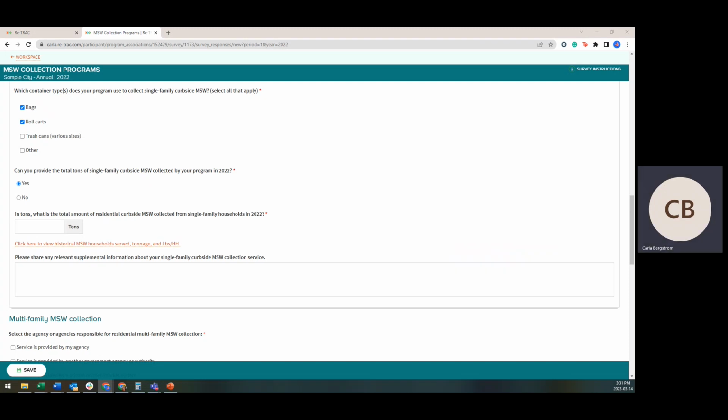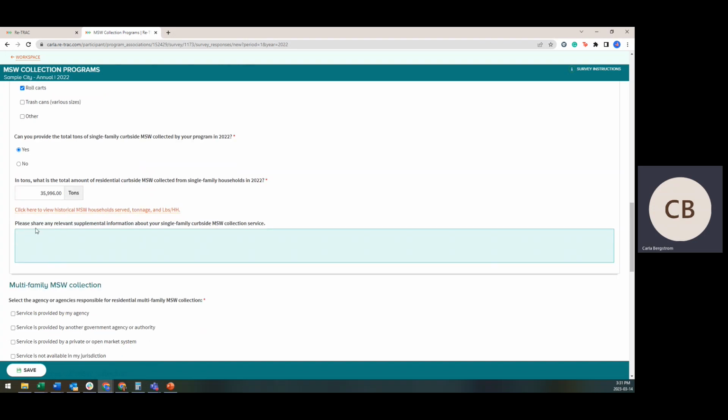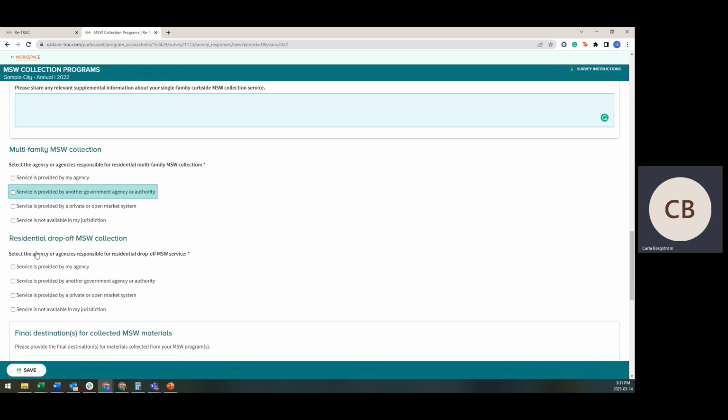For this year, I'm going to put in a tonnage value of 35,996 tons. If you want, you can enter any relevant information about your tonnage or your MSW collection services. There's a text box. You can just type in whatever you need here. And then we move on to the next section, which is our multifamily collection.